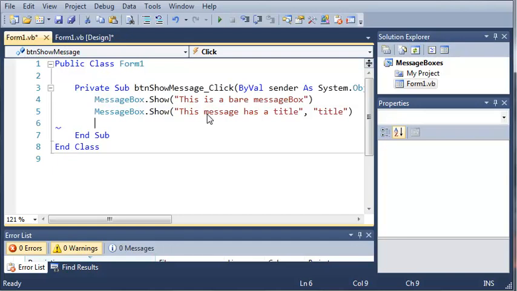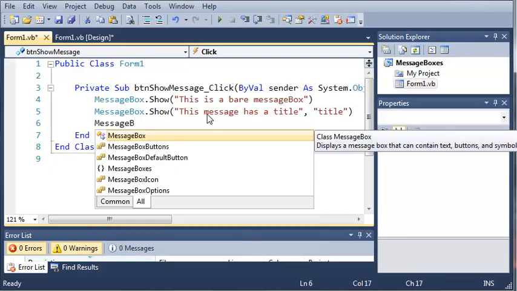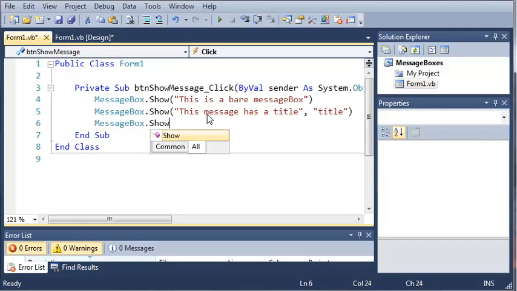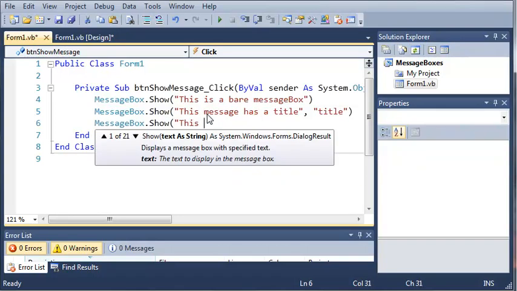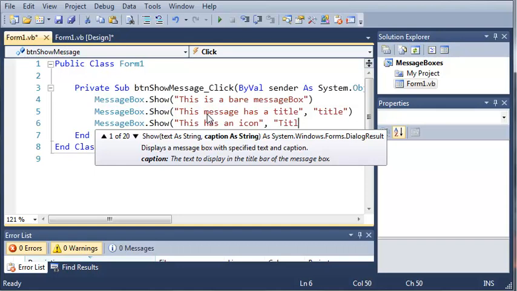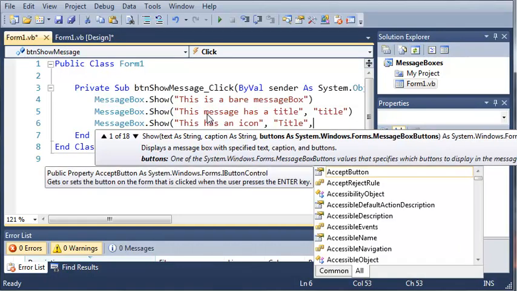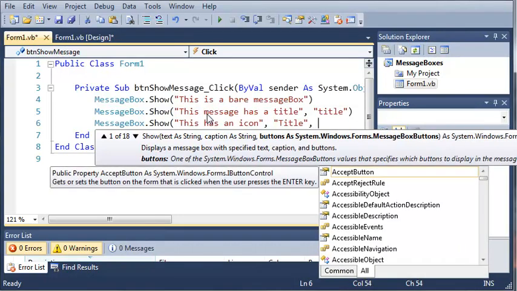Now we'll create a third message box. This message box will say, we'll do message box.show. This has an icon. We'll go on to our second argument, comma. We'll set our second argument to title. And then now we have a third argument. And you can see here that it says buttons as system.windows.forms.messageboxbuttons.